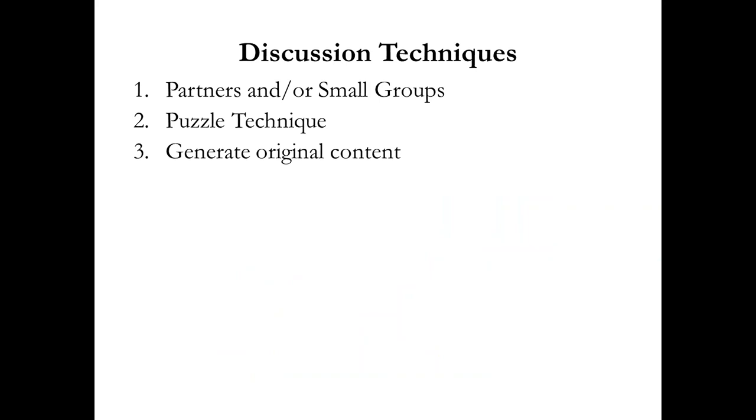The third tip that I have is that with both number 1 and 2, you can generate original content from students and emphasize to them that their answers and the content they're generating are things they should be taking notes on, things that will be covered on an exam, things that are an important part of the content of the class. And there are a few specific ways you can do this.